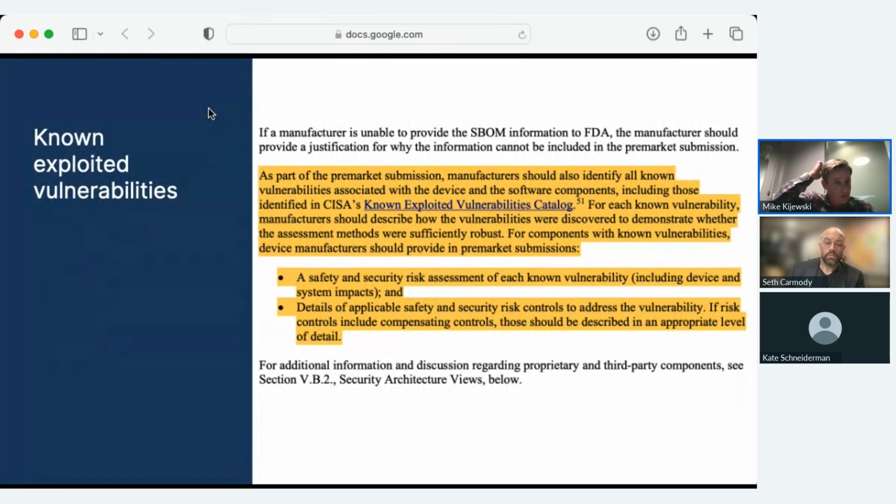The FDA in the pre-market guidance, I pulled the screenshot here, says manufacturers should identify all known vulnerabilities associated with the device and the software components, including those in CISA's KEV list, the known exploited vulnerabilities catalog. For each vulnerability, manufacturers should describe how the vulnerabilities were discovered to demonstrate, ... This applies for both new devices under development and devices that are out in the field, right?